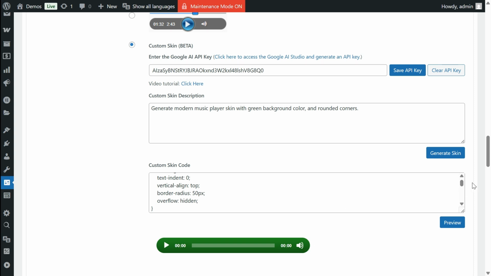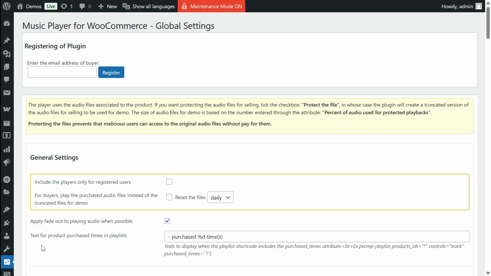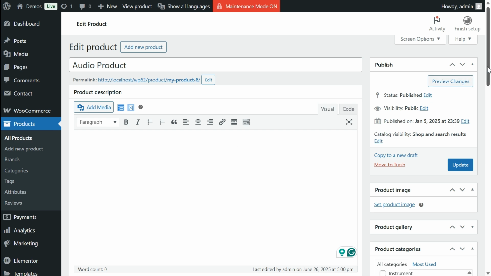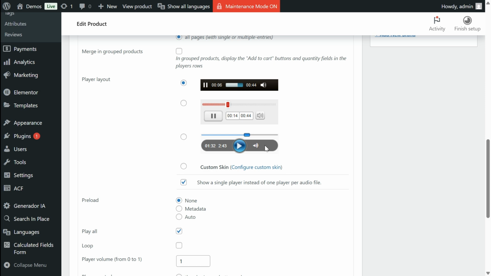Once we're happy with a custom skin, we scroll to the bottom of the plugin's page and hit the Save Settings button to save the changes. Now, we only must visit the product page and select the custom skin through the list of skins available for our audio player.